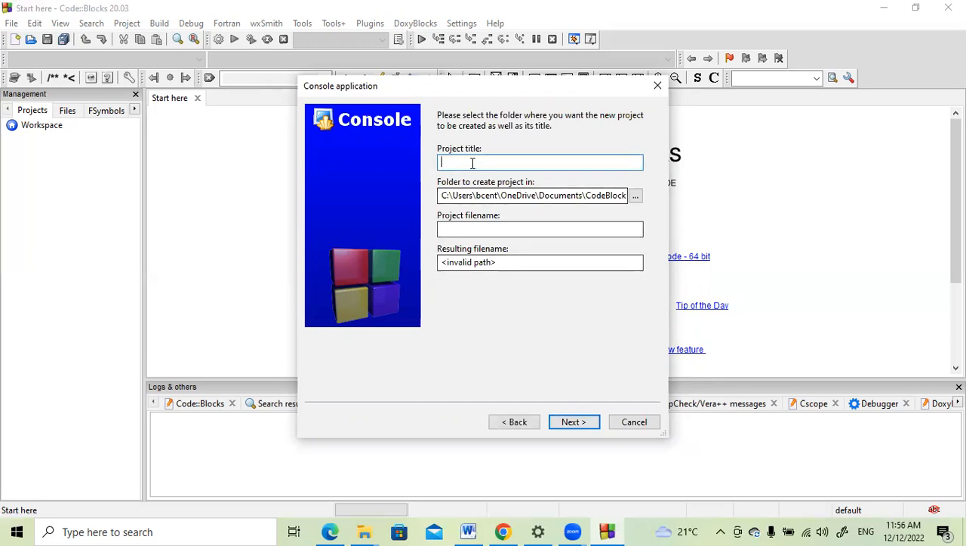Here you have to give a project title, based upon your project, you can name your project title. I'm giving my project title as swap, and then click Next. Here you can find the folder, your destination folder path. The project file name will be swap.cbp, and the resulting file name will be this path.